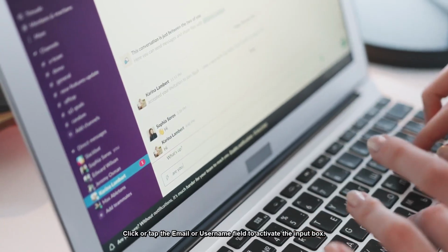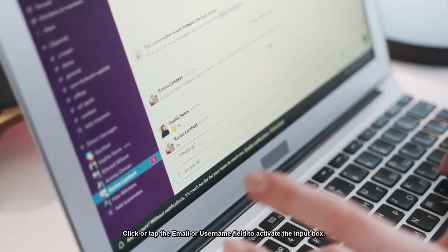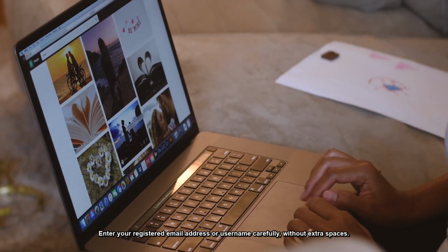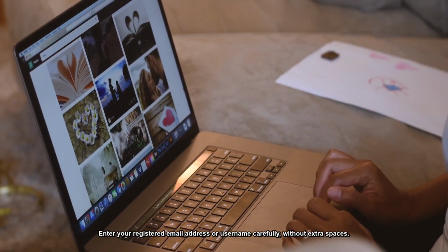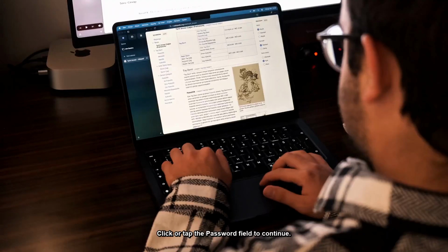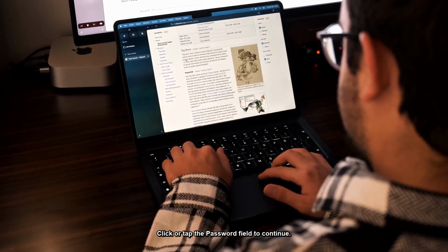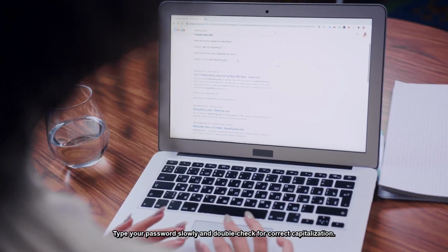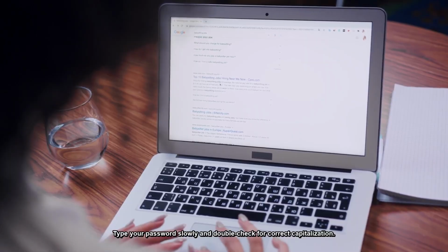Click or tap the email or username field to activate the input box. Enter your registered email address or username carefully, without extra spaces. Click or tap the password field to continue. Type your password slowly and double-check for correct capitalization.